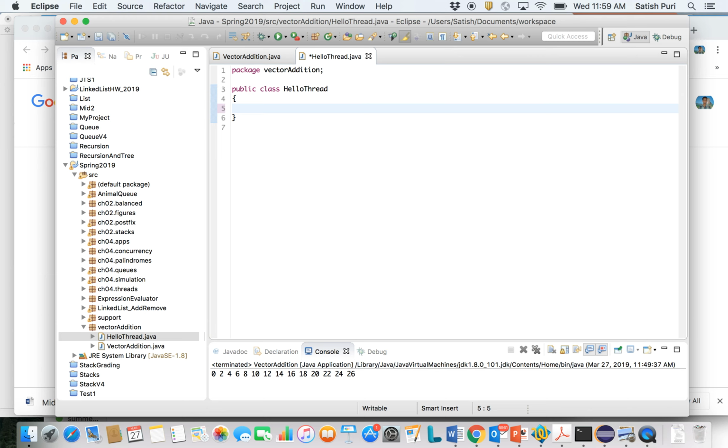So we need a main method. Static. This should be strings, string args. So sysout hello world. So what happens is when you run this program, a thread will be created that is called the main thread, and then the main thread will print this message hello world.